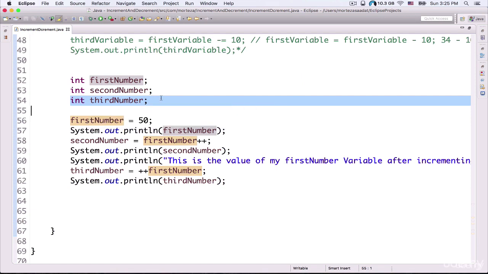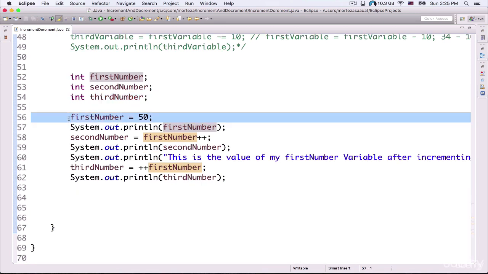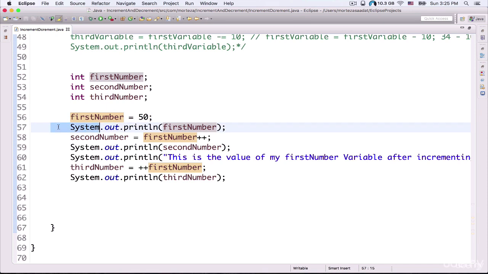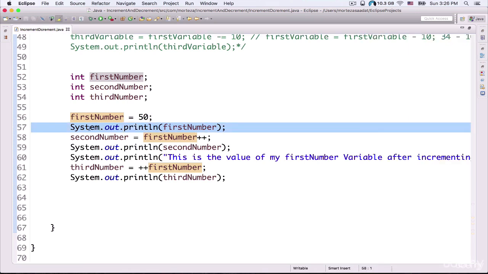Okay, here in line 56, as you can see, I assigned a value to my first number variable, which is number 50. Okay, here in line 57, I decided to output the value of this first number variable to the console. So as you can see here, the value of my first number variable is this 50. This value is the result of execution of this line of code, okay?